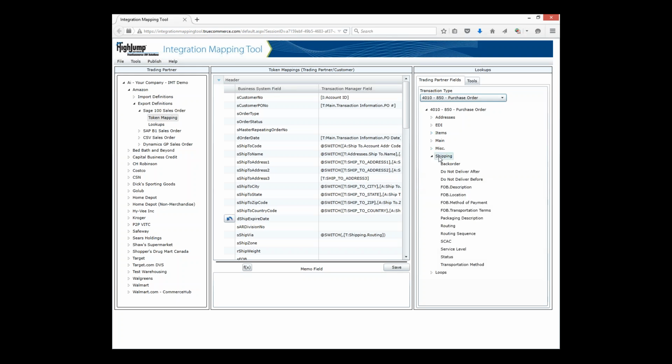For example, if I expand shipping, then we're going to see the exact fields that you would see in Transaction Manager. So you do not need to have expertise in raw data to be able to use the tool. If you see the field in Transaction Manager and you look at the name of it and the tab that it's on, you're going to see the same thing here. So shipping tab, and the field is Do Not Deliver After.